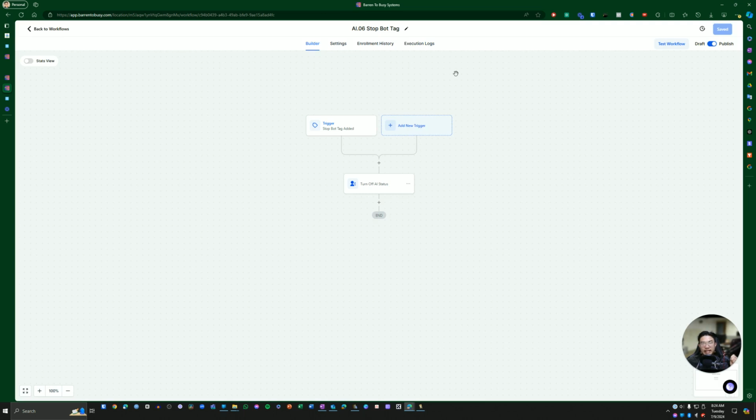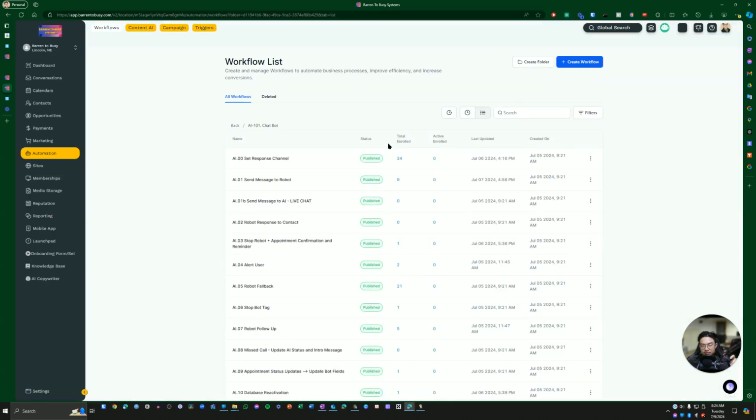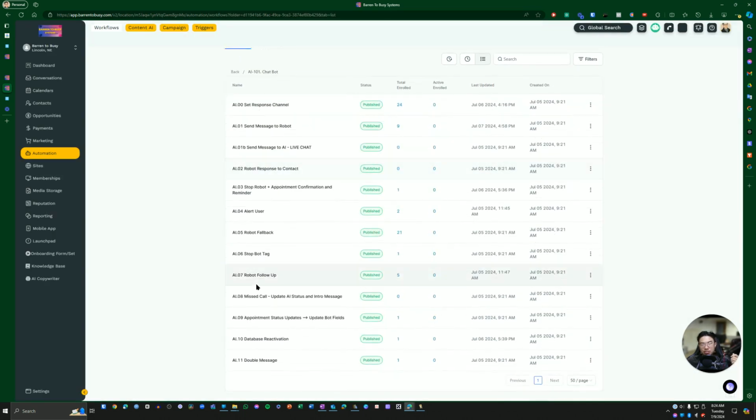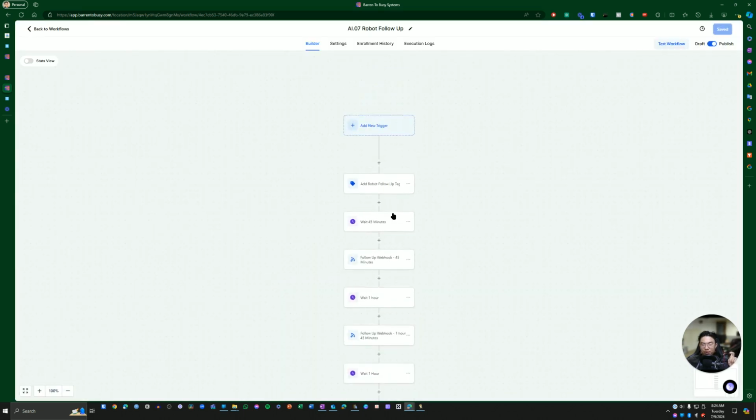Same thing here. This is like a kill switch. If a stop bot tag is added, you can just turn off the AI immediately. So we have safeties in place to prevent the AI from just going crazy and responding 20 different times, causing the lead to get annoyed.